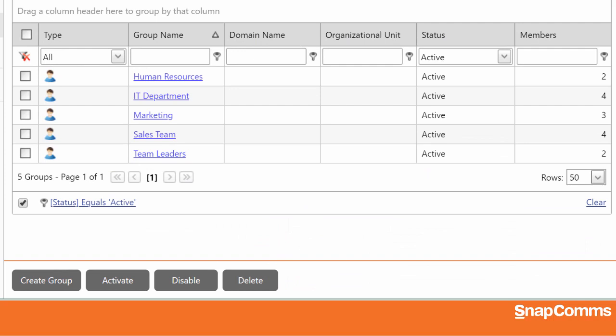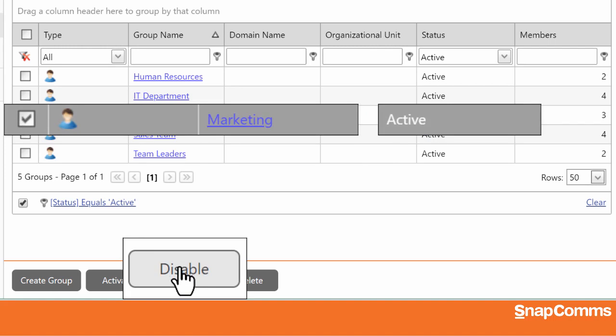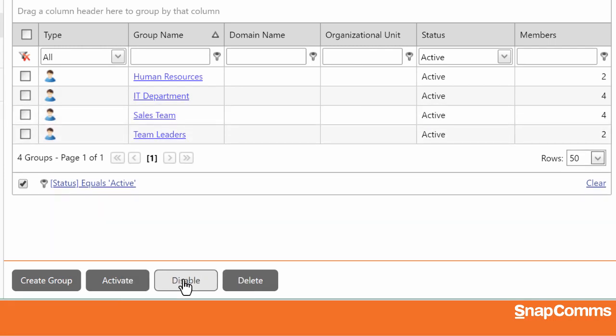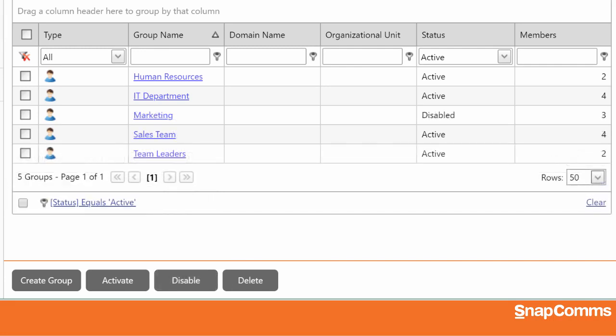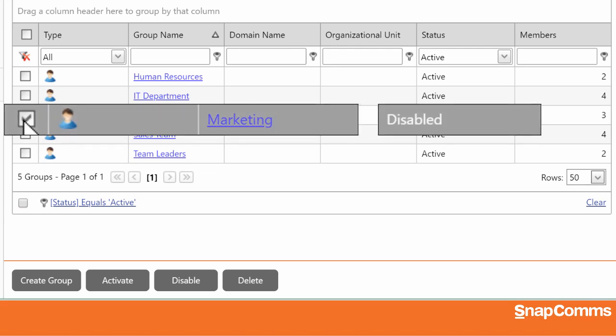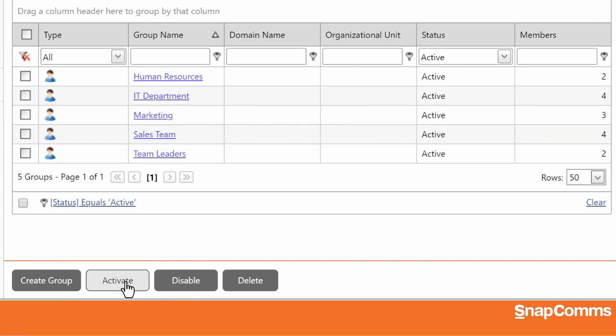Let's go back to the Groups page. By default, you'll only see your active groups, the same groups you can select as your target for a message. If you select a group and click Disable, the group disappears from your list. You can't target that group anymore. But if you uncheck the box, you'll see all of your groups, including the group we just disabled. Select that group and then click Activate. The group is now active and you can start sending them messages again.